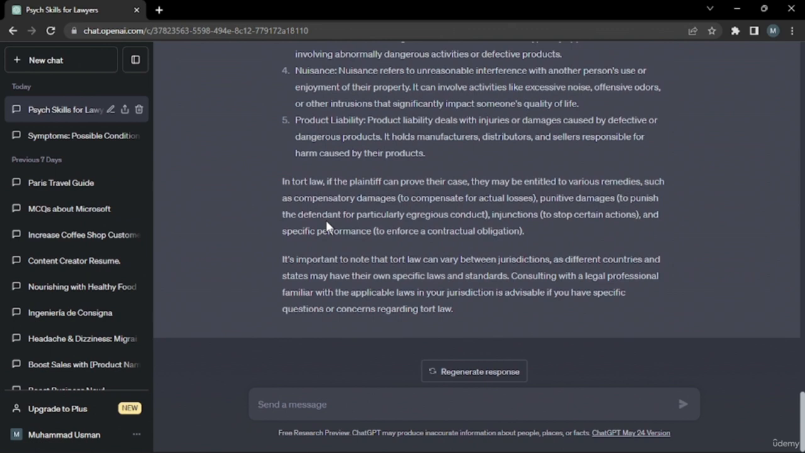These were a few of the scenarios, or you can say situations, that I provided.